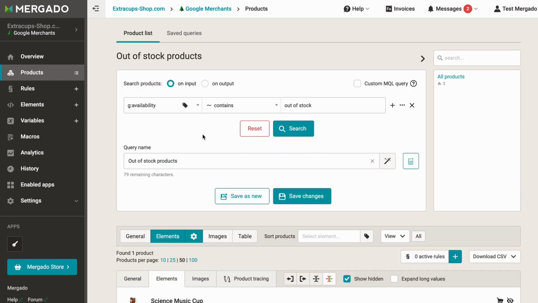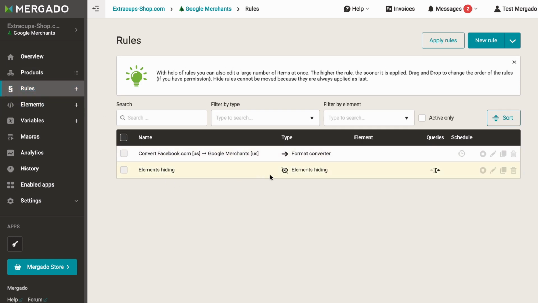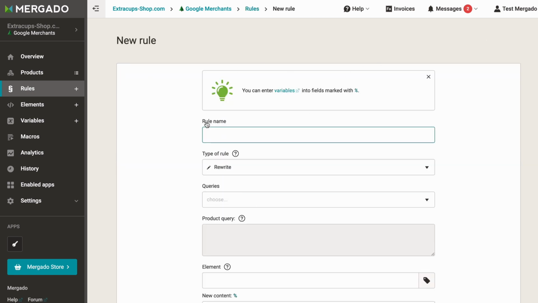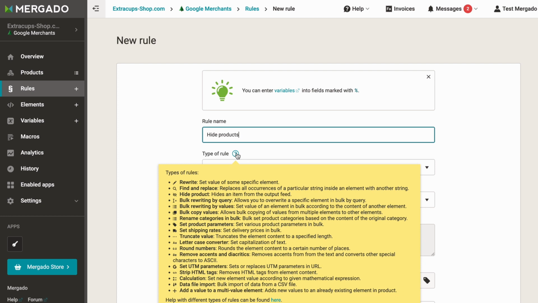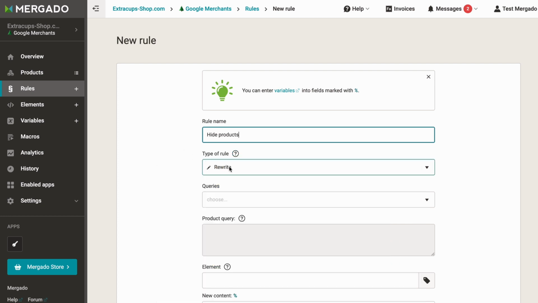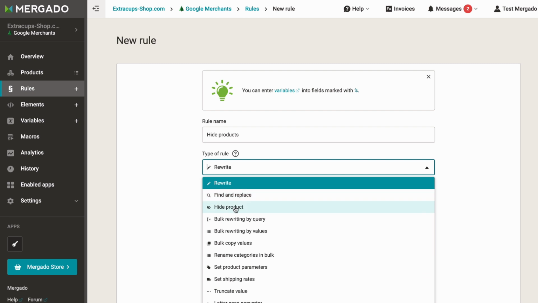So what do I do if I want to hide them? I go to the rules page. The rules page contains the list of already created rules. I have the option to create a new rule. This takes me to a form where I can give the rule name. I can select the rule type. There are different rule types. Each has a different use case. In this case, I want to select hide product rule.